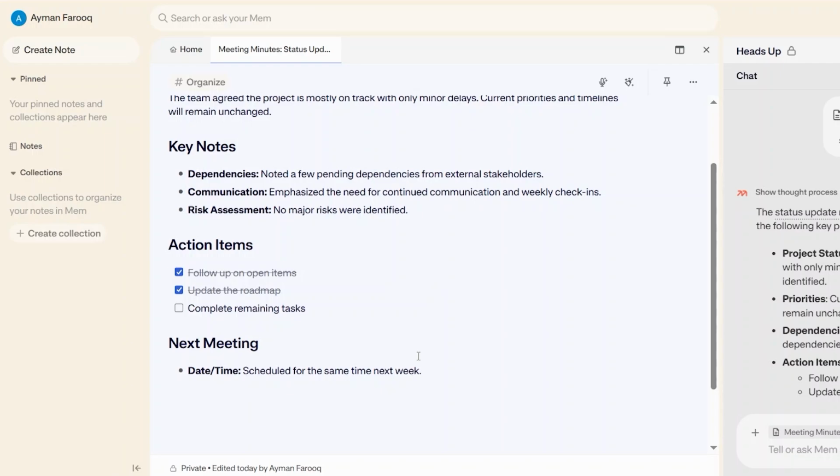To wrap it up, AI note-taking tools don't just store information. They help you understand it, organize it, and act on it. Once you pick the right tool, note-taking becomes easier, faster, and way more useful.